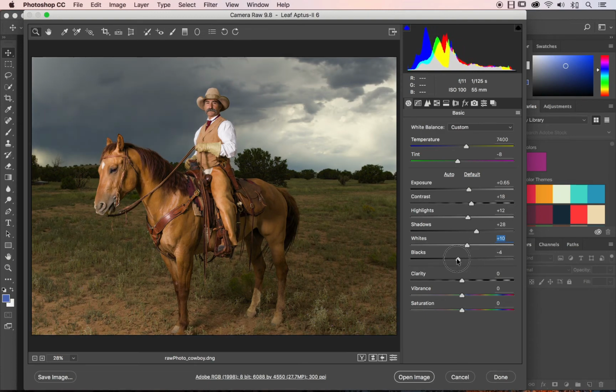Let's look at the clarity, vibrance, and saturation controls. You can change the color saturation of all colors by adjusting the clarity, vibrance, and saturation controls on the basic tab. If we wanted to adjust saturation for a specific range of colors, we'd use the controls of the HSL Grayscale tab. Now, I'd like to add depth to this image, so I'm going to increase the clarity.